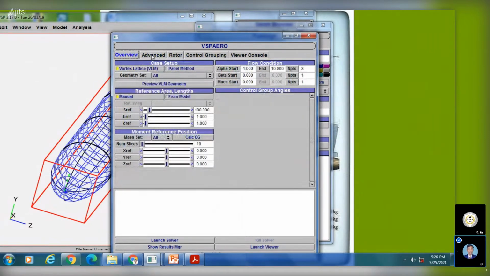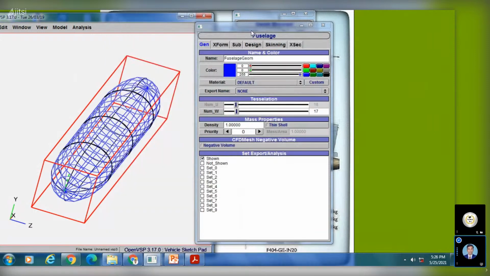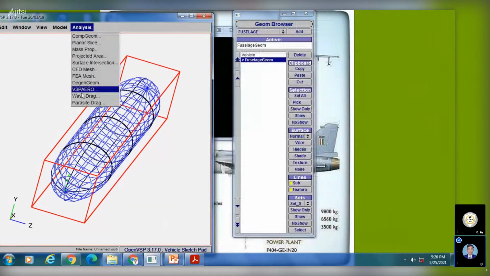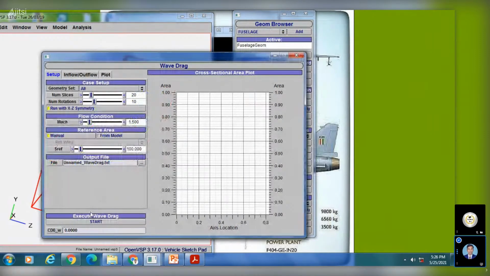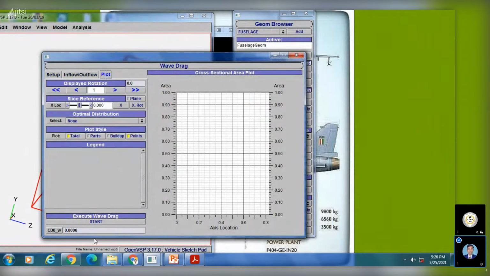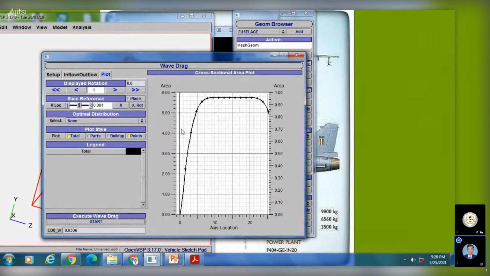I mean, whichever parameter you want. Like if you have a wing, then you may want lift or drag or zero-lift drag coefficient, so you can generate that. And we have VSPAERO wave drag. For your respective model you can generate wave drag and plot it, and just click on start. If you click on start, you'll get the graph. This graph is our wave drag graph.